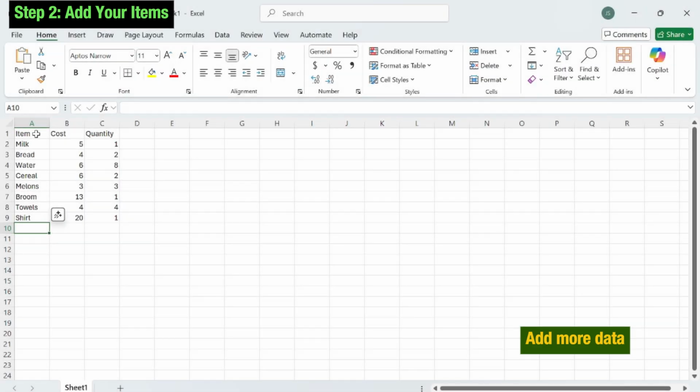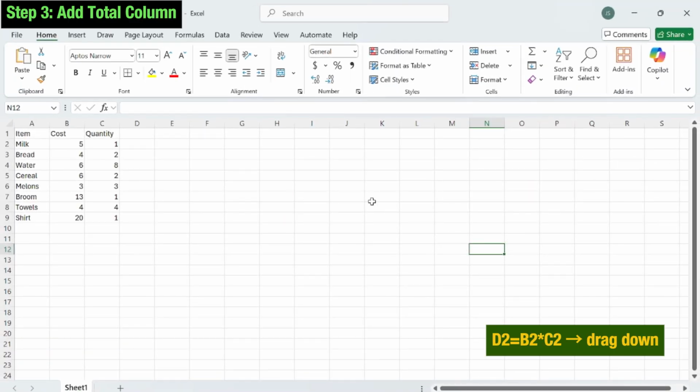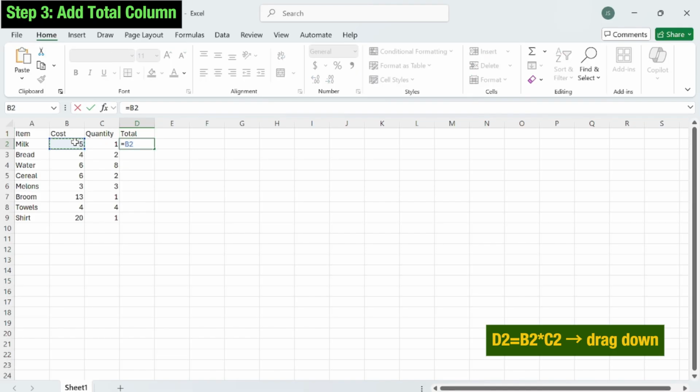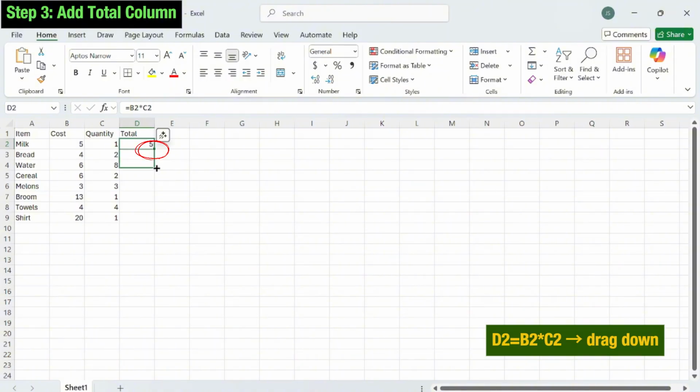Step 2 is complete. Next, we'll calculate the total cost for each item. In D1, type total. Now, click in D2 and type this formula, equals B2 times C2, and press enter. You will see the total for milk appear. To apply this to the other rows, click the small square at the bottom right corner of D2 and drag it down to the end of your data.